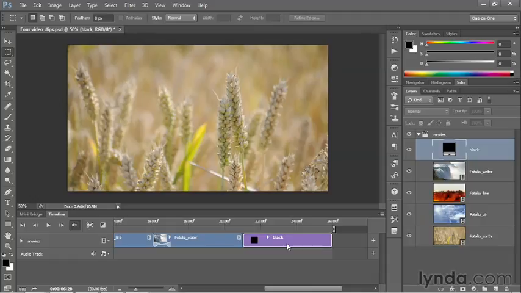Now notice that this new layer is automatically added to the timeline panel, and it comes in as purple. So the idea here is anything blue is a video clip, anything purple is not. It's some other kind of Photoshop layer. Also notice that it automatically got added to the same track, which is not what we want at all. We want this layer of black to be located on an independent track.